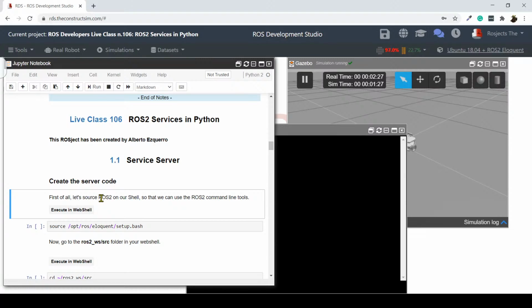Then we are going to start by creating a service server. If you have already worked with ROS1, you might have an idea about what a service is or how a service works. Basically, a service is a program which provides a functionality for the robot, and we can call this server at any time. We can send a request to this service, and this service is going to do whatever it needs to do, and then it's going to return a response to us.